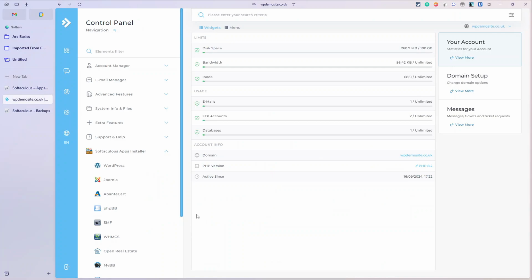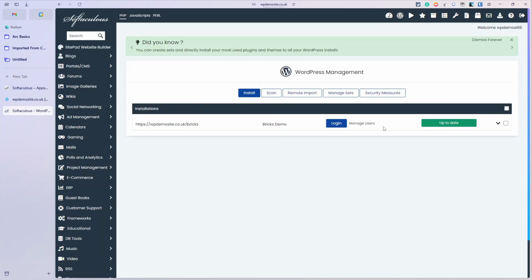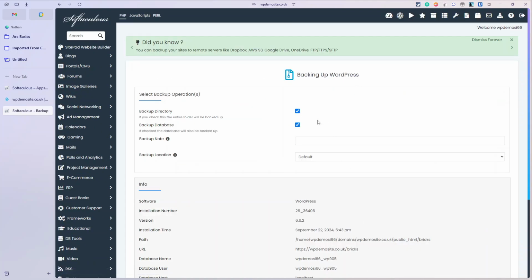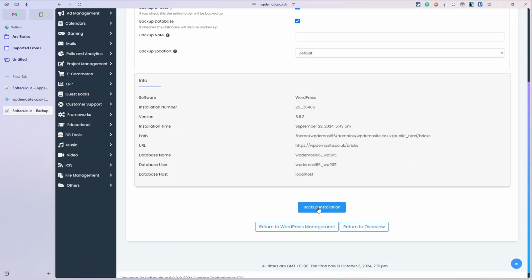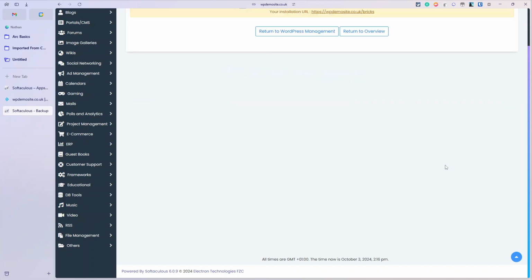In this example, I'm using a DirectAdmin panel. It doesn't really matter, it's the same, and I'm now inside the software. You can see there is a backup already here, and I'm going to go to the WordPress manager and create another backup, which is done down here. It'll ask me some options. I don't need to do anything with that, so I'm just going to choose backup installation, and it will run the backup for me. All it's basically doing is zipping up or compressing the files and dumping the SQL file to put it into that folder, and that's it.